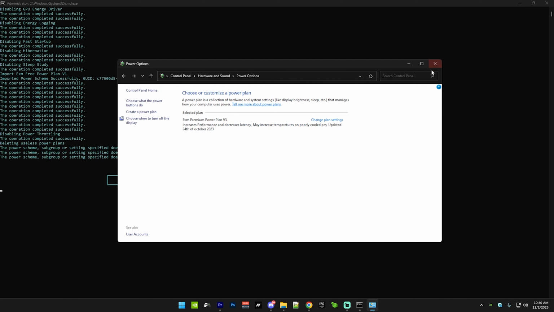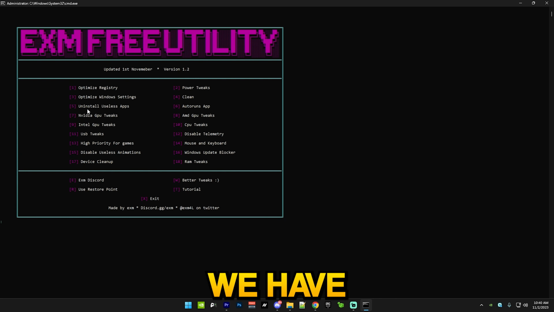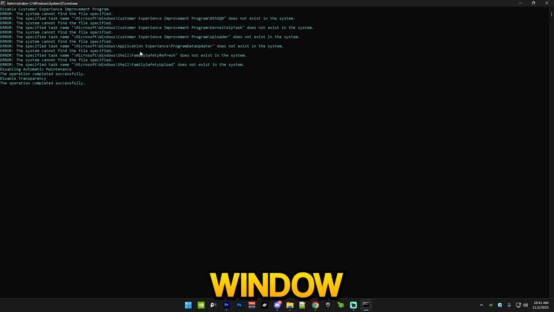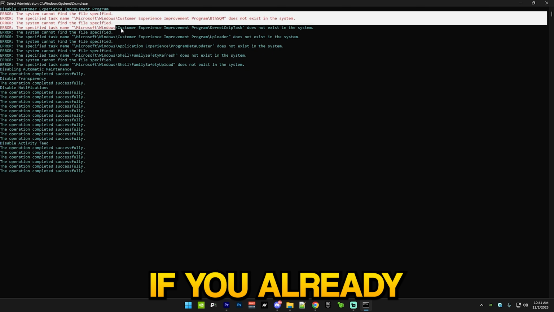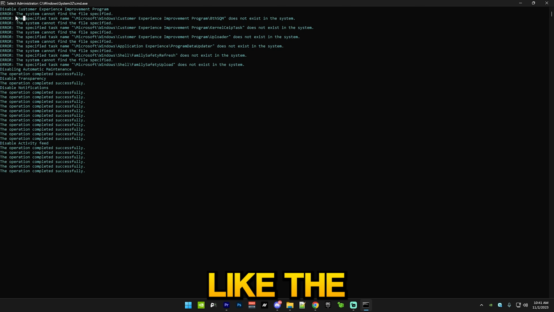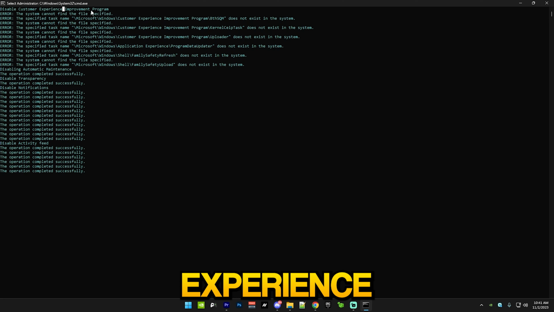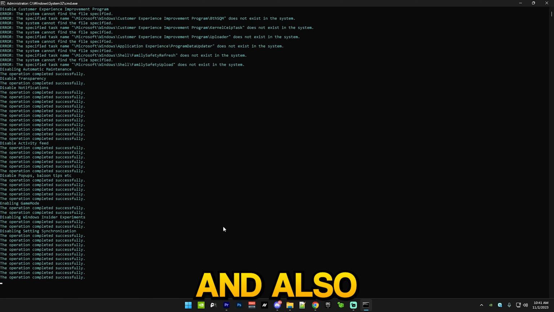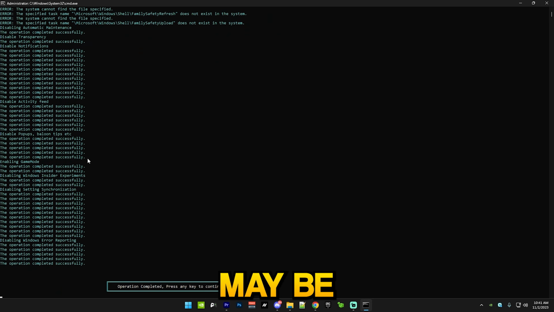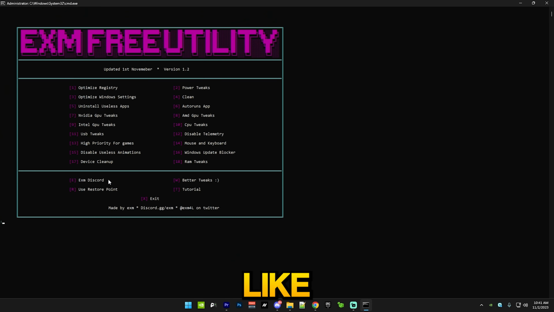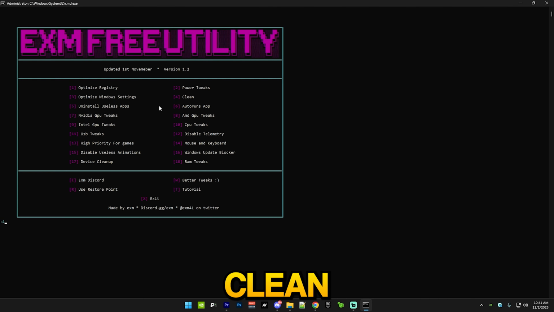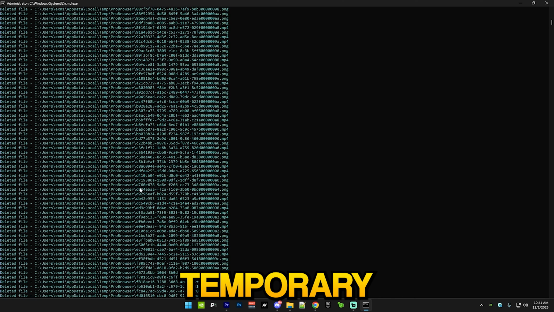And yep. So after that, we have optimized window settings. So this is just a very basic window settings optimization. It may show an error if you already have some of these disabled, like I already have the customer experience improvement program disabled. So that's why it shows errors. And also the other errors may be because of this in telemetry and stuff. But I'm getting too ahead of myself. So after that, we have clean. And this will just clean a bunch of temporary files.